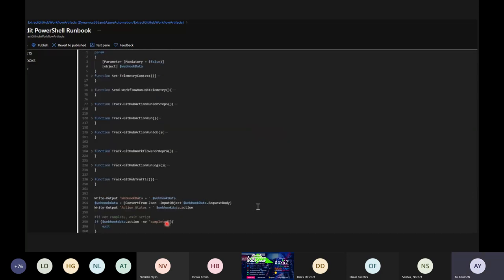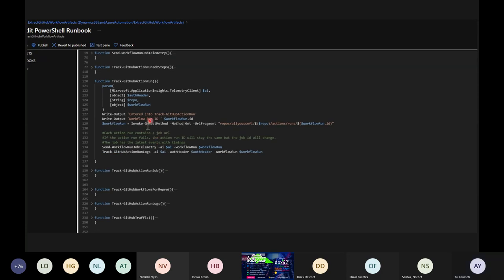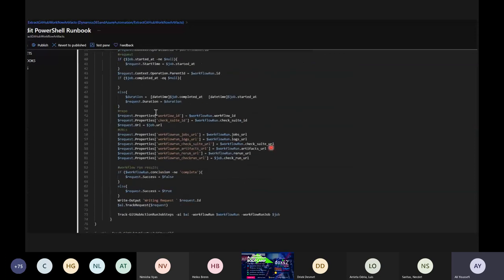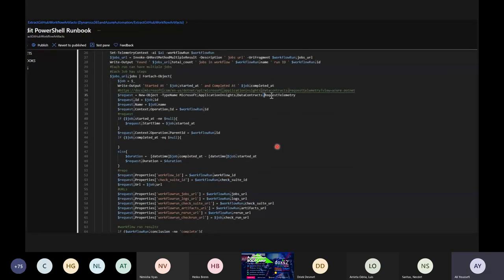track GitHub action run. And GitHub action run will get me my workflow run. Just to make sure we have everything we need, this might be optional here. We're going to get the workflow run, and this Invoke-GHRestMethod is from the PowerShell for GitHub module. It'll provide a single record back. There's also one for bringing back a list of records. And inside here, now we're going to look at the jobs. So a workflow can have multiple jobs.